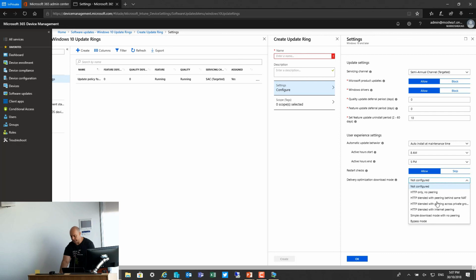You can start setting up things like private groups. Do you want internet peering? Do you want simple download mode, bypass mode? Some of these modes are going to be dependent on whether you are sitting behind, or forced to go through, some kind of proxying solution that only supports BITS, for example. But in terms of the WAN and targeting things on different parts of the network, this is where we can start saying, okay, let's go through it. In this case, we probably start using the peering across private groups.